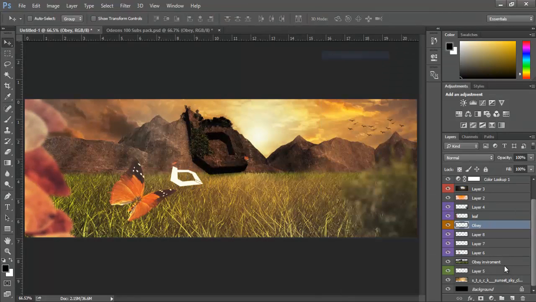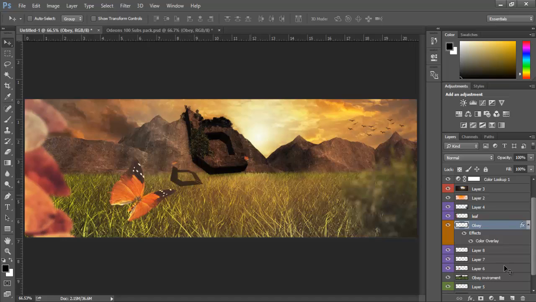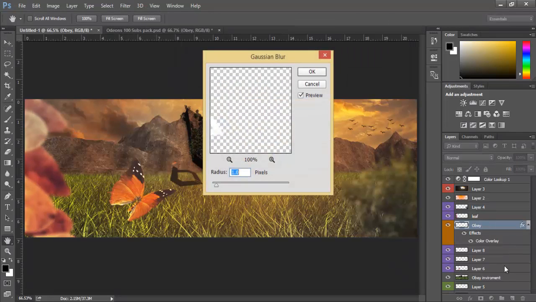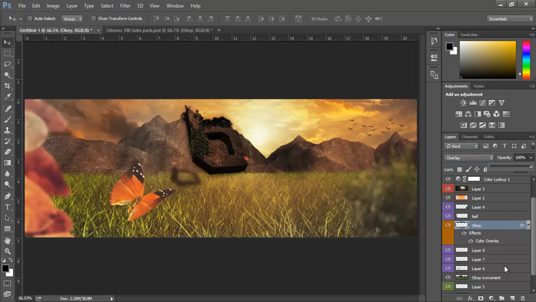You're going to right click it, blend options, color overlay, black, click OK. And then you're going to go to filter, blur, Gaussian blur, so there's like 5. I'm going to set it to overlay. And there's the shadow of the Obey logo. Should probably actually just leave it over there. I don't know why. Like the sun's coming from back here, but whatever. Okay.